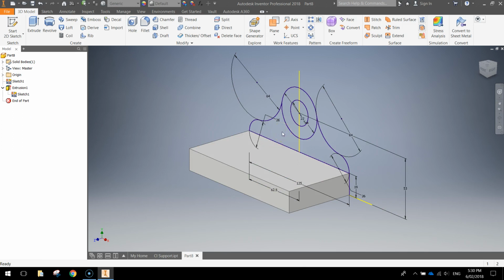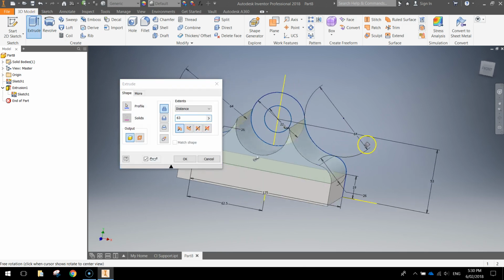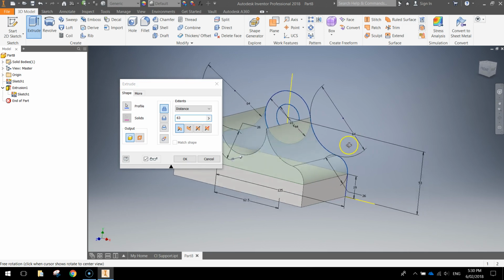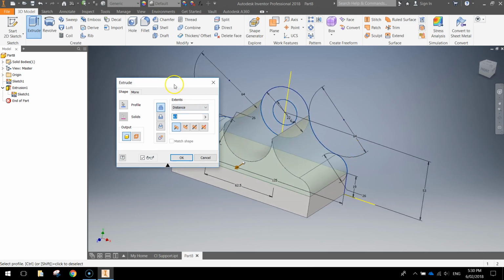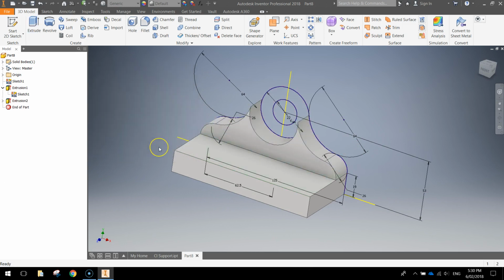Okay. Next we're going to do another extrude. And we're going to choose this bottom section here. If I swing it around you'll see what I mean. We're not extruding those circles, it's just this bottom section at the moment. And we want to extrude that at 19 millimeters. So not quite as far as the other one. And you can click on OK.